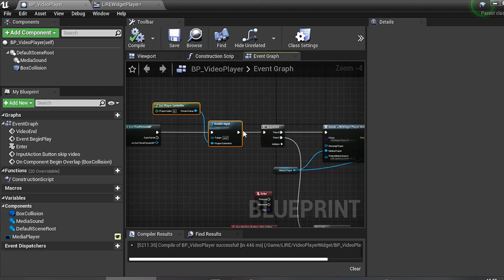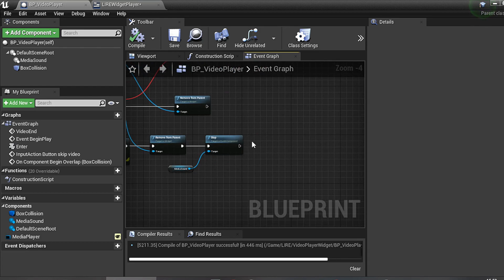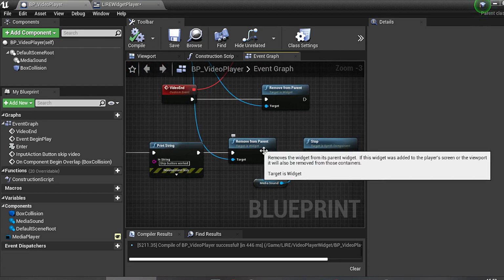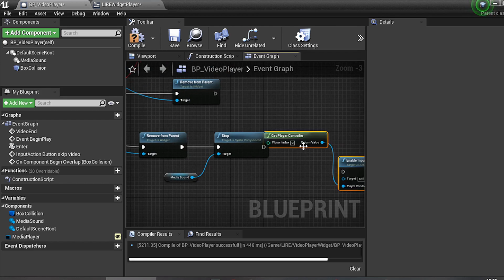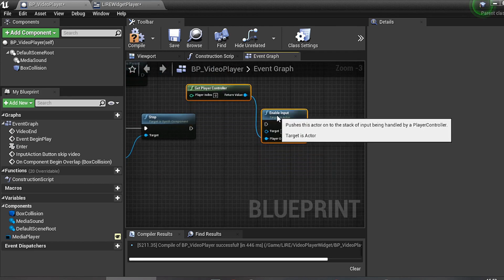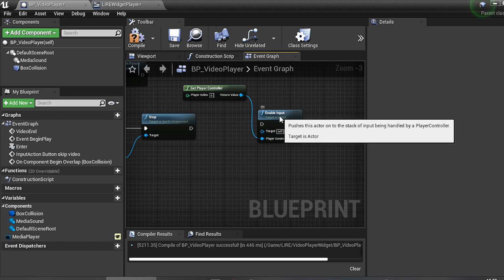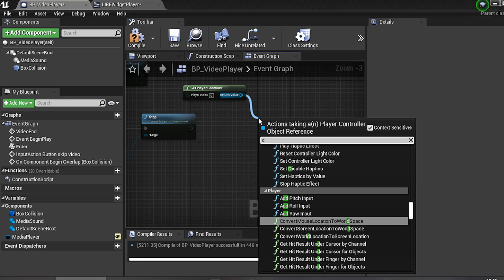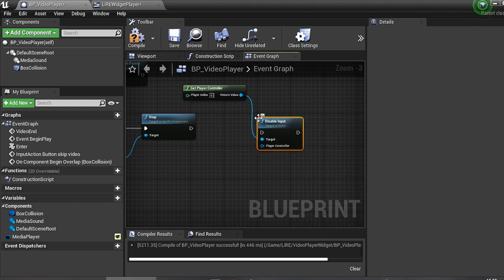Okay, so you need to disable it after we enable the input. You stop the video, remove from parent, and you stop the audio. Just copy paste like this, and in enable input, just delete it, and in the return payload, click and type disable input. This is important, guys, because if you don't disable the input, and you enable the input again for the new blueprints, it will make a bug.